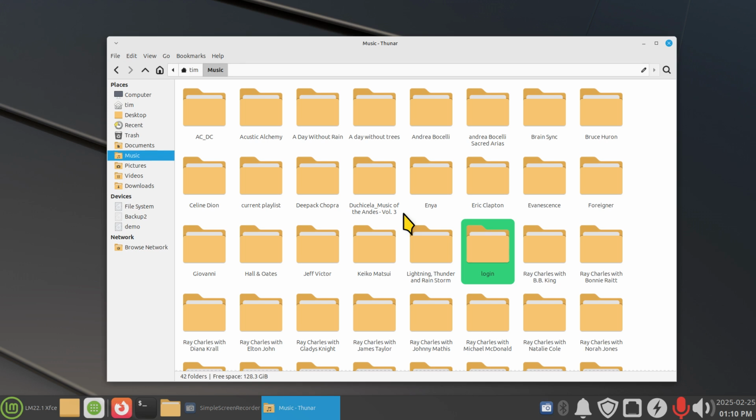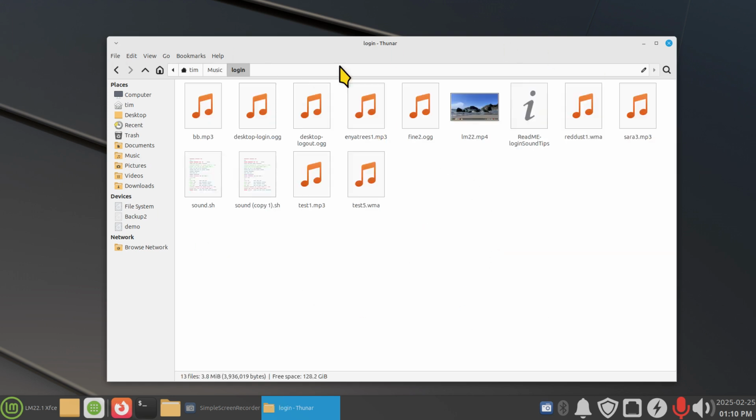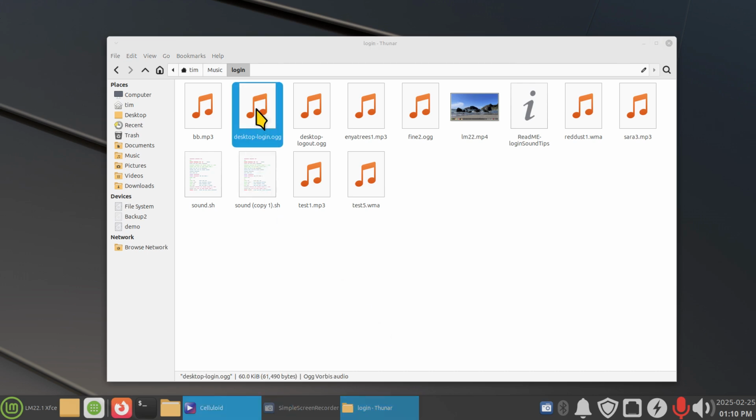So what I did here, or Tim, is make a folder called login. And the reason I'm doing that is because I have everything inside this container that I need. That includes the songs in different formats, and including this sound here. Okay? That is actually, believe it or not, in your Xfce desktop. And it's the same sound as the login sound for the Cinnamon desktop.